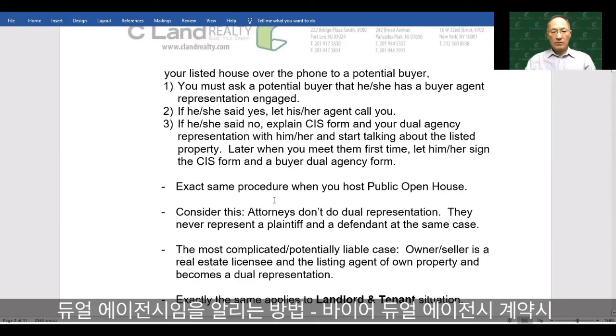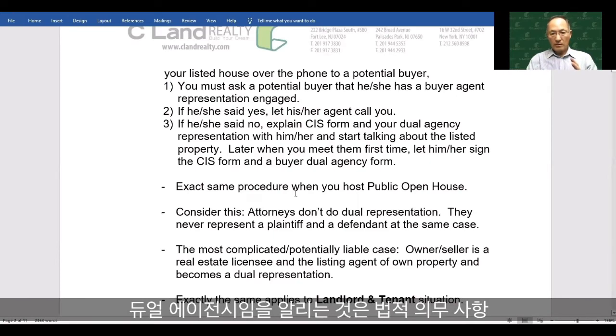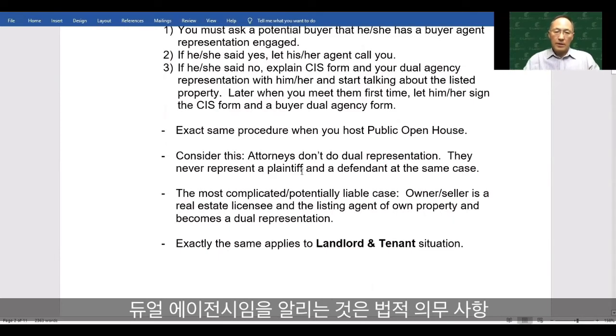Okay, a few things I want to add. When you receive a phone call, same thing. And when you do an open house, it's the same procedure. Consider this. Attorneys don't do dual representation. You agree? They never represent the plaintiff and the defendant in the same case, right? It's a very strange situation, right? But in real estate, the commission will allow it, but with extreme care.